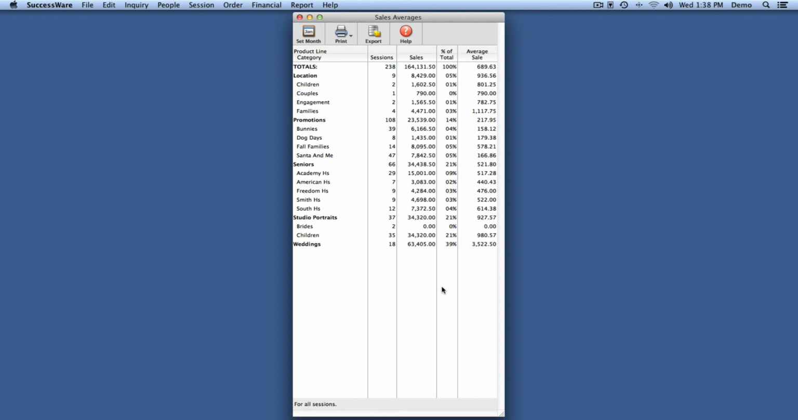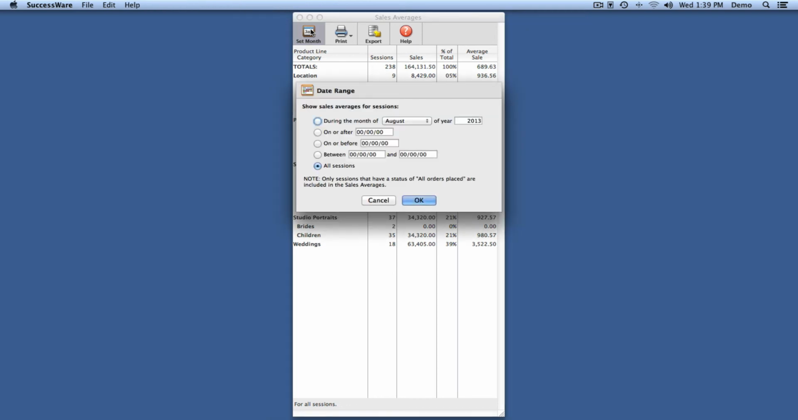And again, we do it based on sessions, and it's based on a time frame when the session is taking place. So again, just to reiterate, you're going to notice that you've got your location sessions, your product line categories, children, couples, engagement underneath, promotions, you're going to see the different types of promotions, seniors, studio portraits, whatever you do. You're going to see those types of things on the left-hand side, the numbers of sessions that you accomplished. And again, you can set this report for any time frame desired, as I showed you before. If you want to change it here, we can do a set month. And I'm going to go ahead and change it to December of 2012.